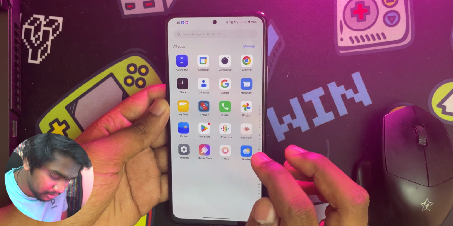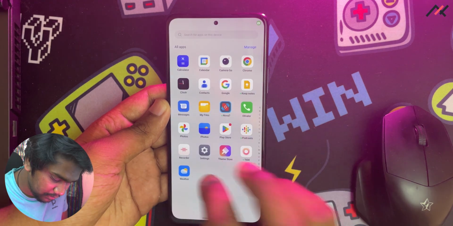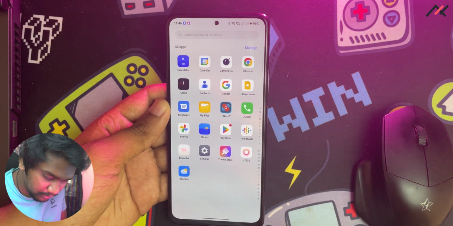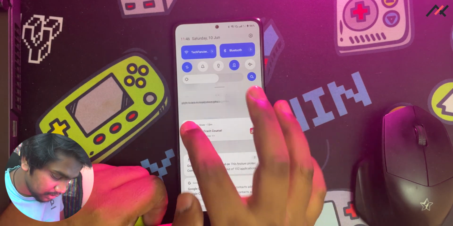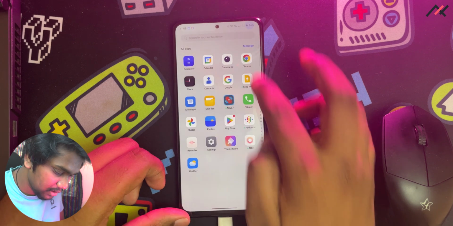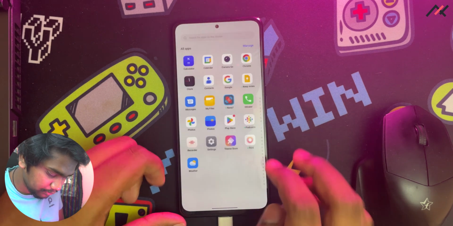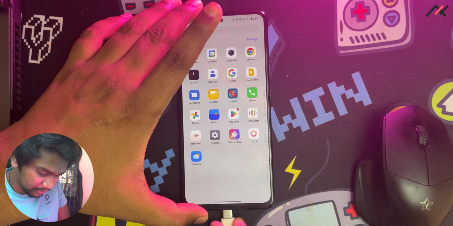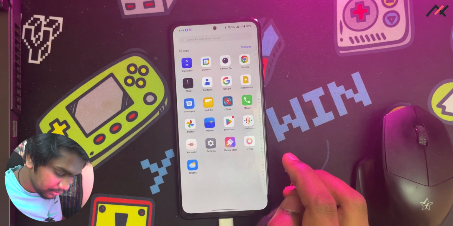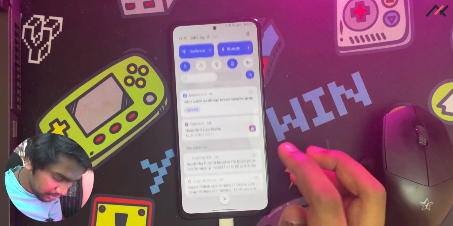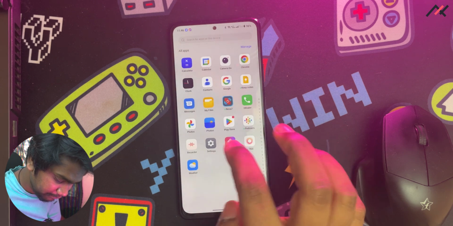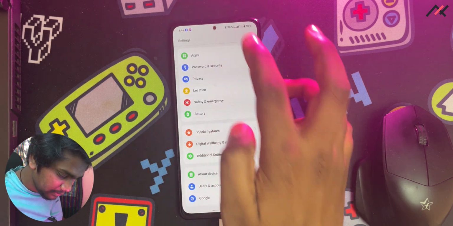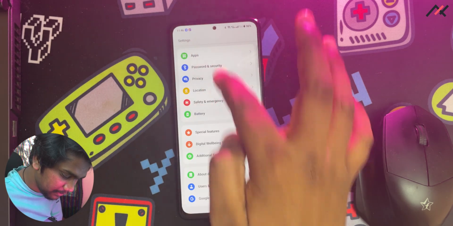At the same time, we also have to install this Magisk and try those things. For that reason, I will have to connect this one and enable the storage. But where is that setting? The USB setting is not popping up.